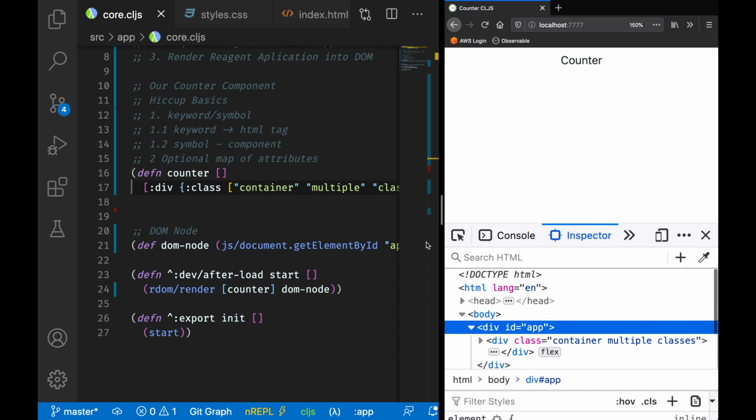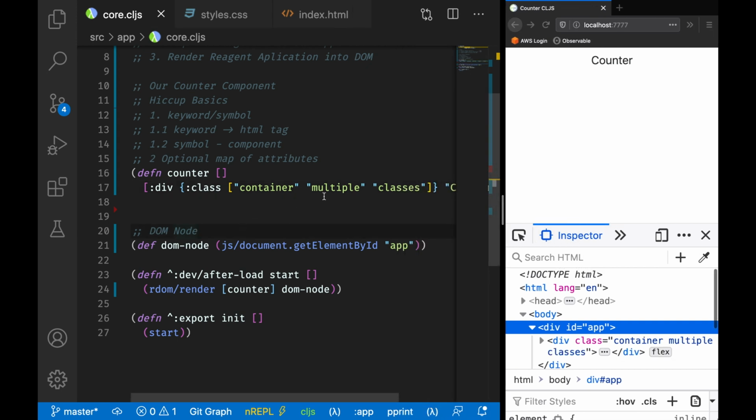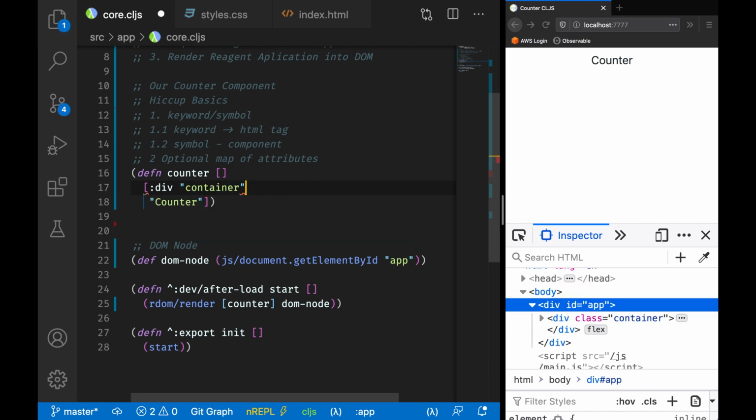Now let's look at the second method, and I think the second method is much more similar to the first method. So the second method is passing a string as a value rather than a vector. So we can rewrite our previous example like so. Instead of passing the vector, we pass a string of container. So there's one more way to write these classes. We can write it in a CSS syntax like so. Now if we save it, everything works.